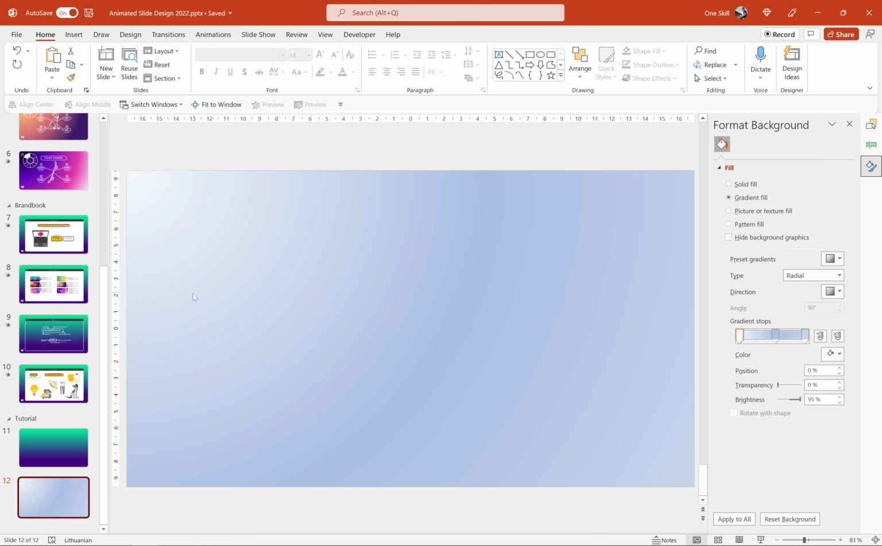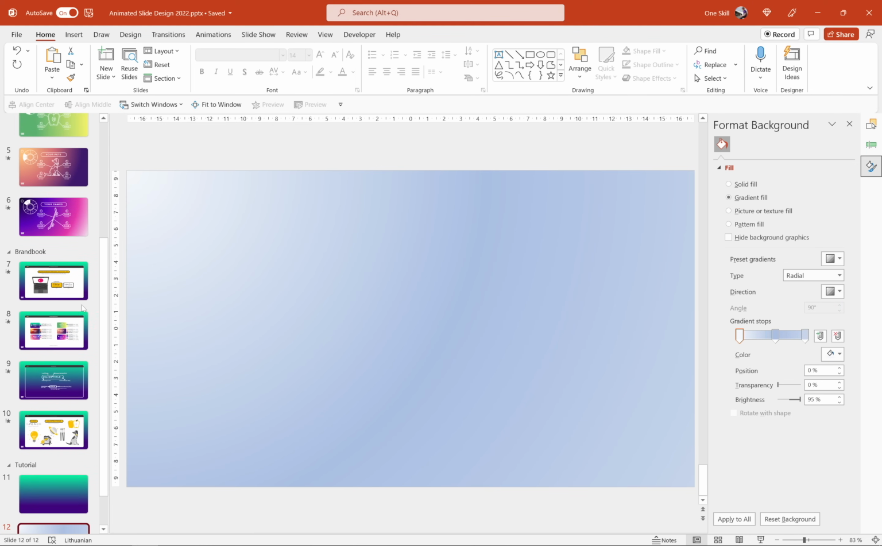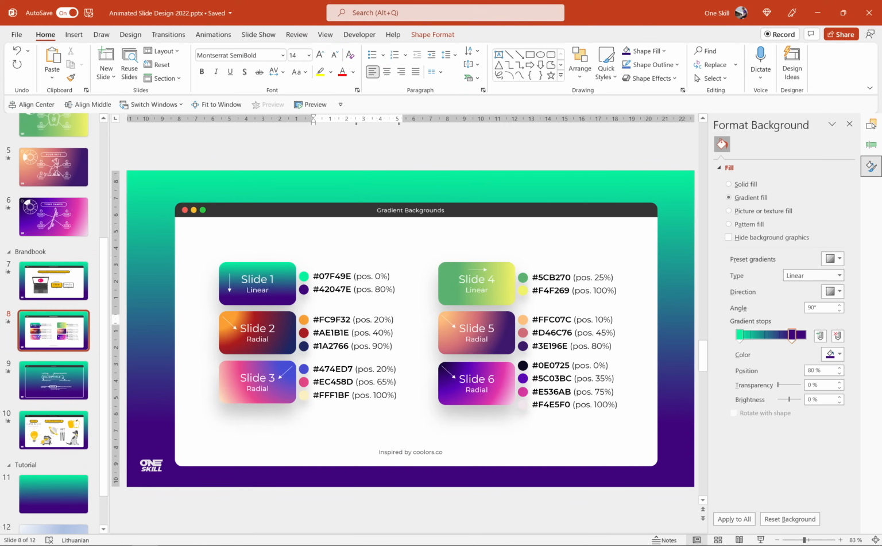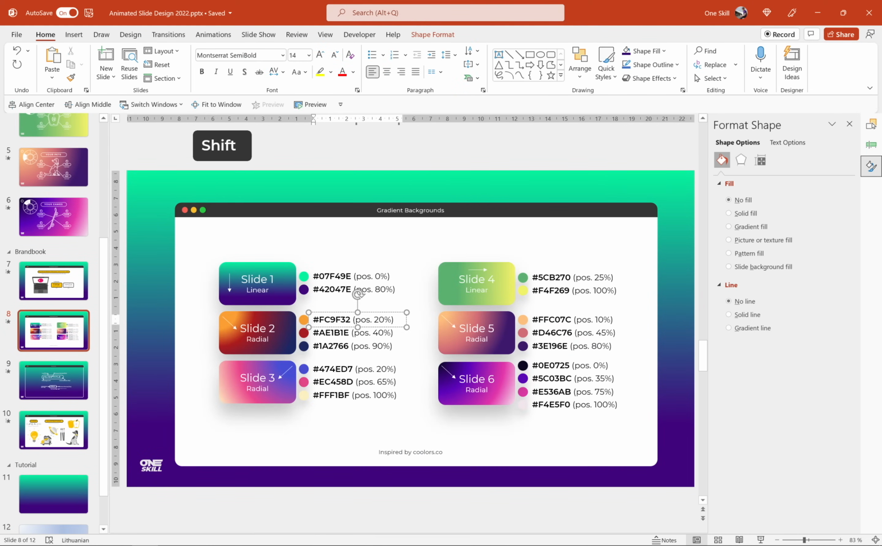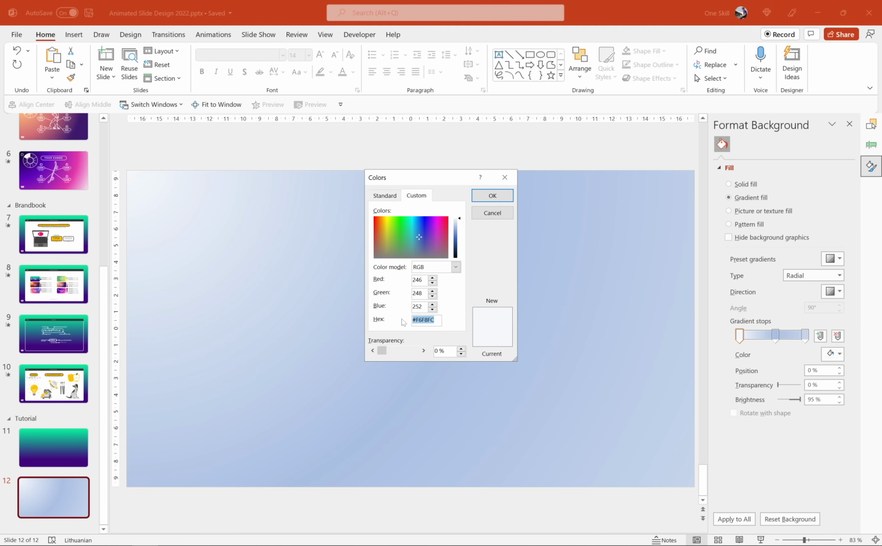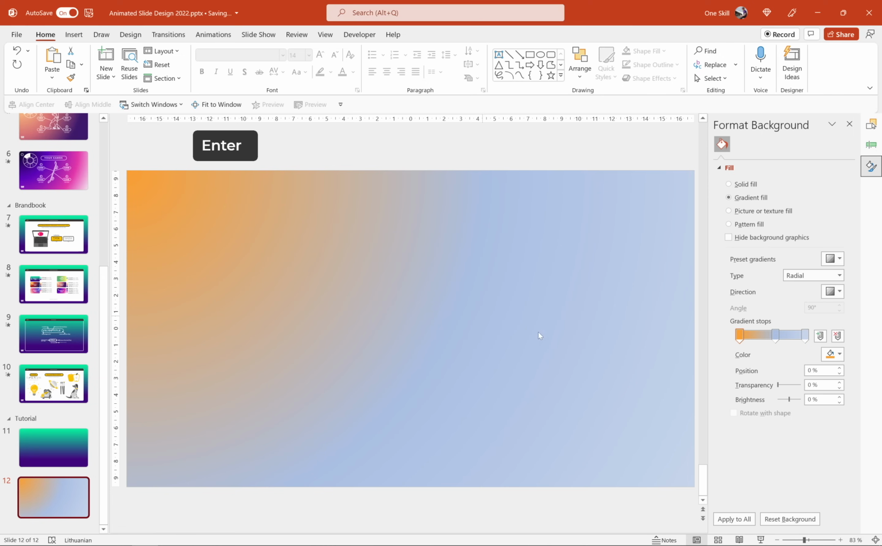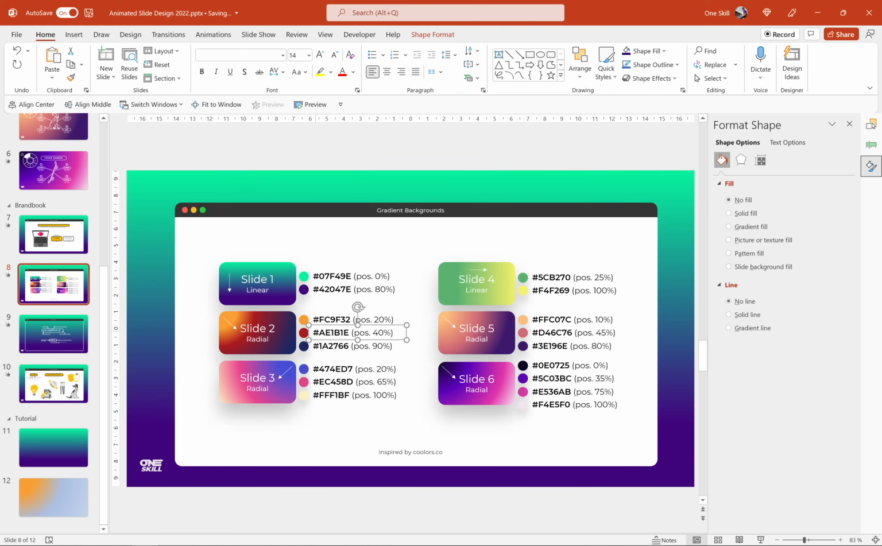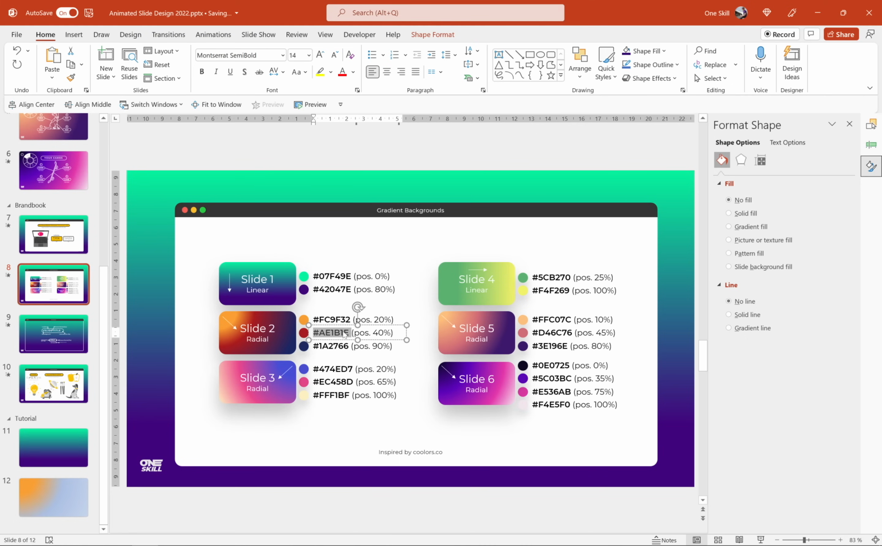And now for the first color stop, once again, let me go to our little brand book and copy this hex code. Let's select it, hit Ctrl+C to copy, position 20%. So let's grab the first color stop, all right? Let's go to more colors. Let's paste in the hex code, hit enter and position 20%. Just like that.